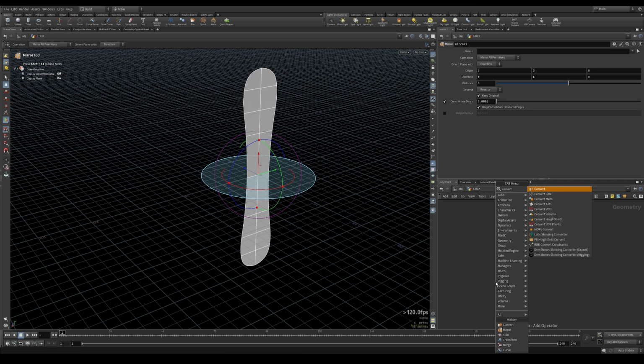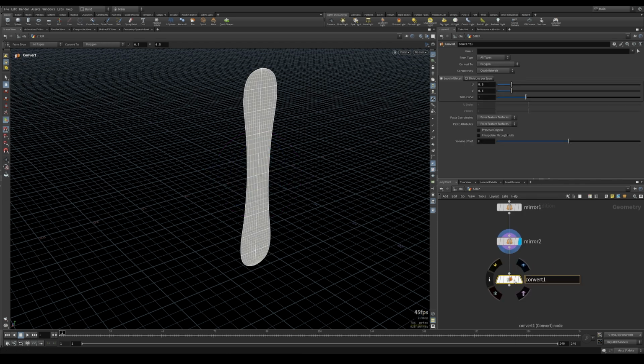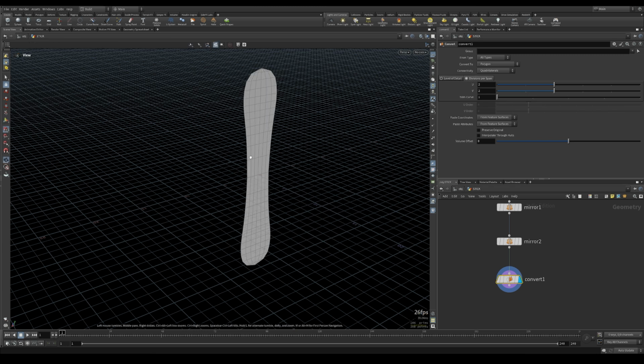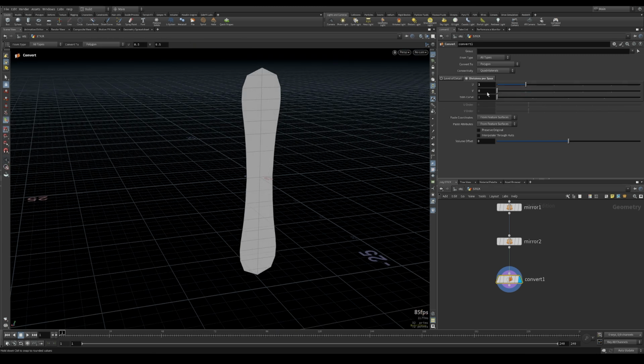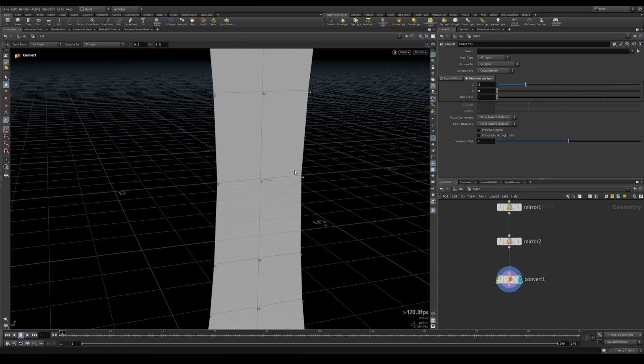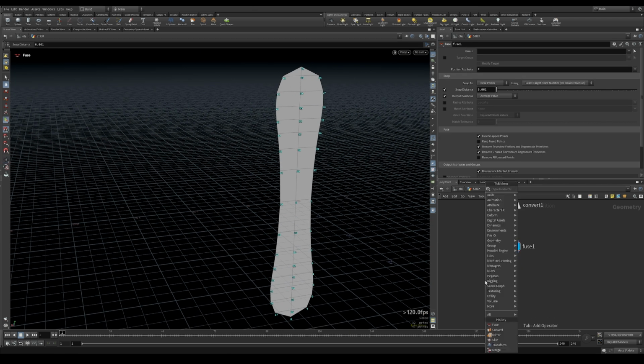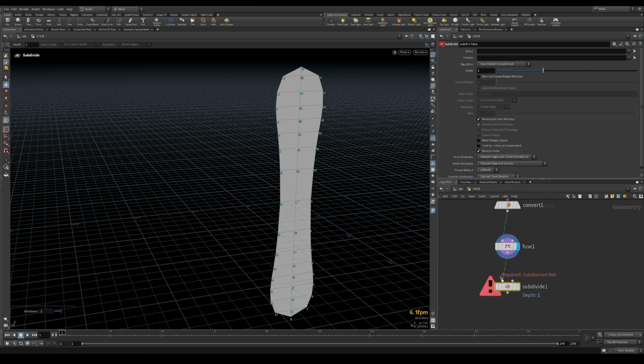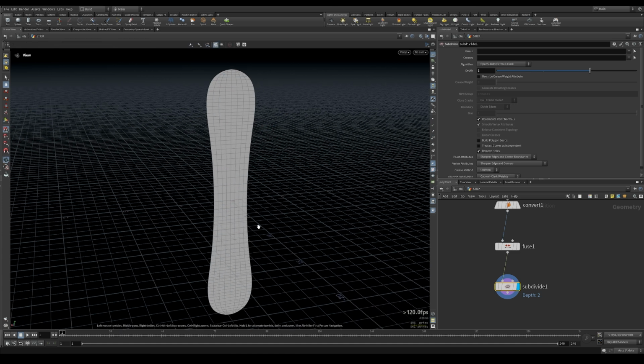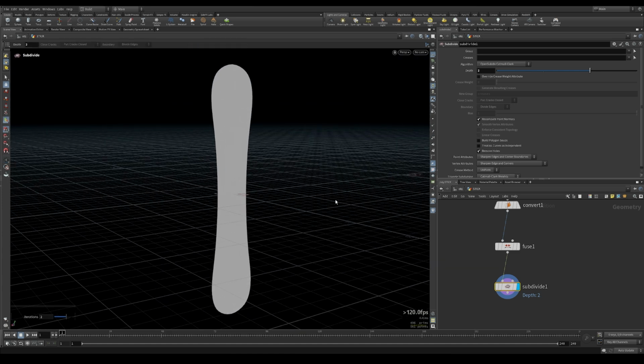So first, let's drop down a convert node, so we can convert this to polygon, and we want to change the setting to division per span, and let's say something like this. We still want something low poly. Now, if you enable the point number, you will see that we still haven't fused the points. So let's drop down a fuse node, and this will fix our surface. Finally, let's drop down a subdivide so we can have something more high poly, and let's set the depth to 2. Let's hide the point number. So now we have our starting surface.